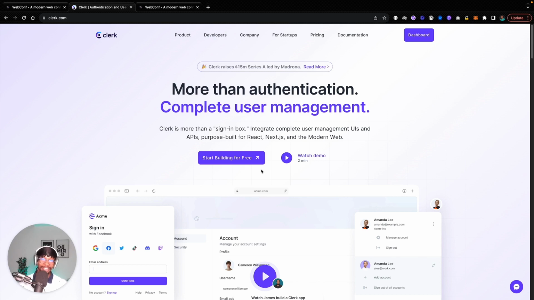If you don't know what it is, it's a user management and user authorization tool that allows you to quickly add user authentication and authorization into front-end web applications. And they also have backend SDKs if you also want to do that. So let me show you what our project looks like.